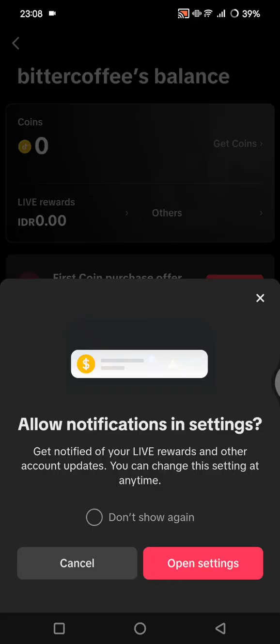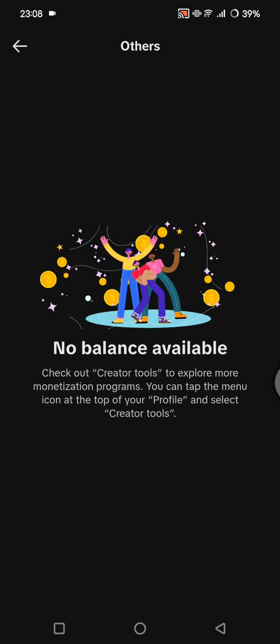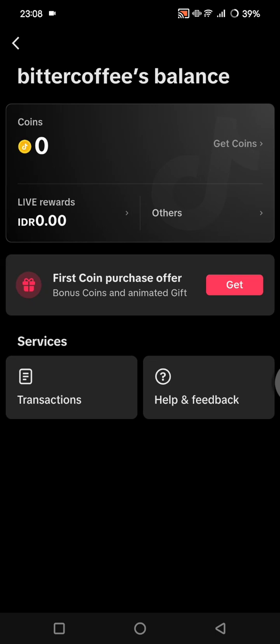So in here, under the TikTok balance page, you will see a few items. There are coins, live rewards, and others in here. So the others, let's see what others is. Okay, so there's nothing. And here you can see I have 0 coins.